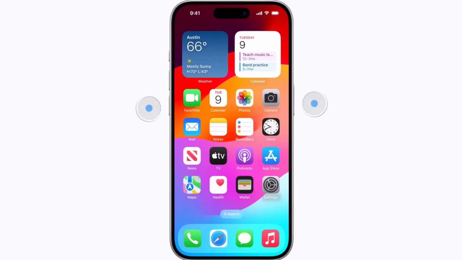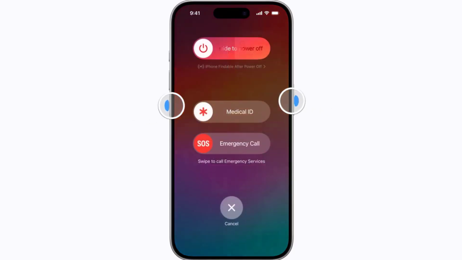Press and hold the side button and either volume button until the sliders appear. Then drag the power off slider to completely shut down your device. Wait for around 5 to 10 seconds, and then press and hold the side button until the Apple logo appears to turn your device back on.